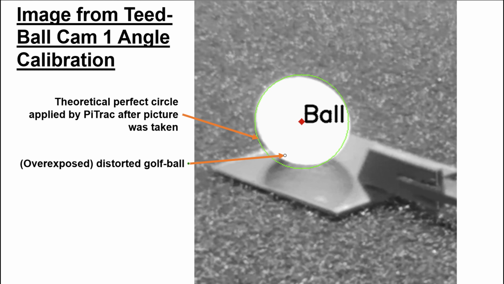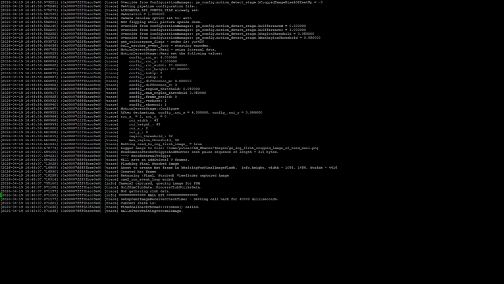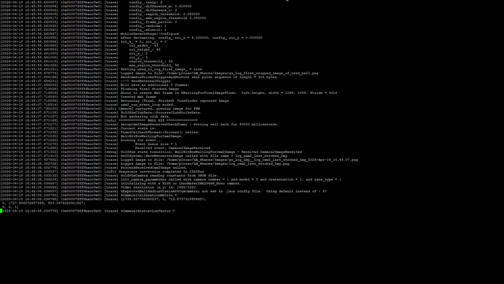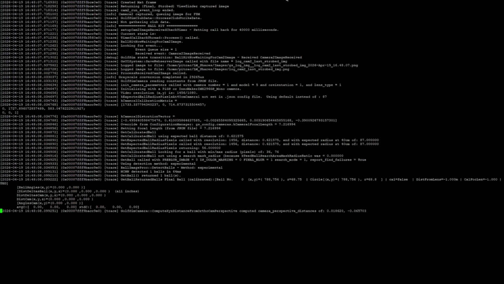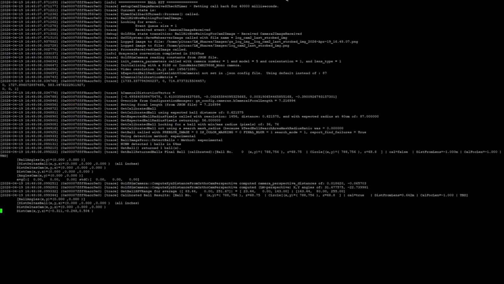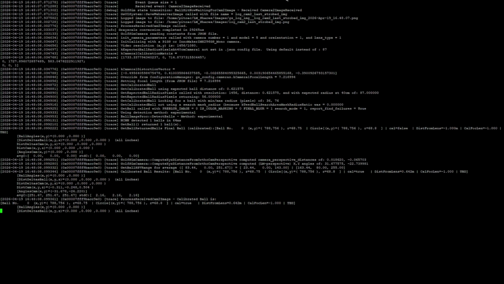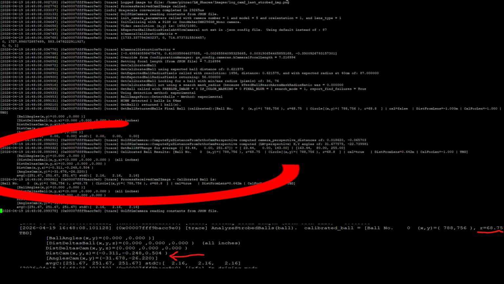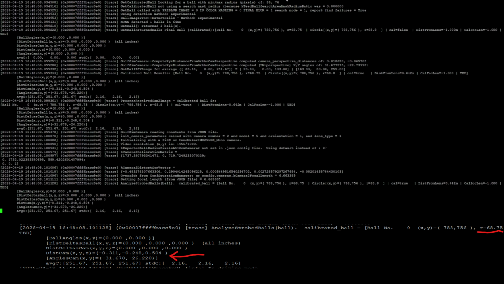And since various metrics in PiTrac, like the radius of a ball for instance, help us determine the position and the distance to that ball, if it's hard to determine the radius here, then we're going to have accuracy and precision problems downstream of that.